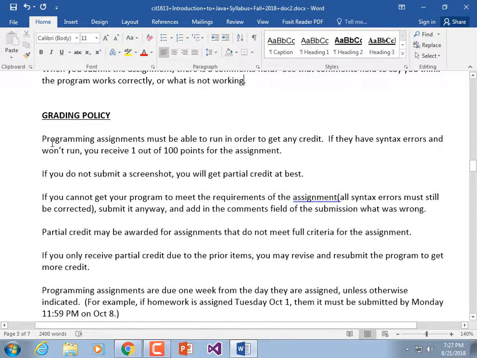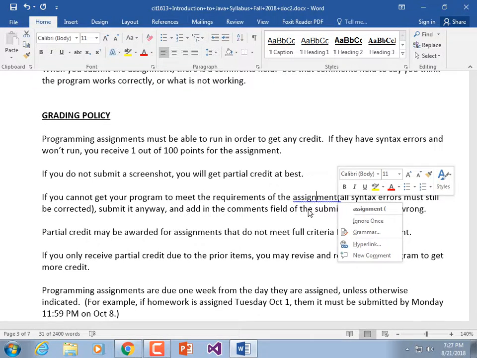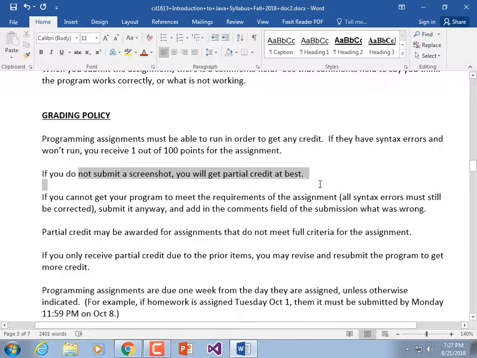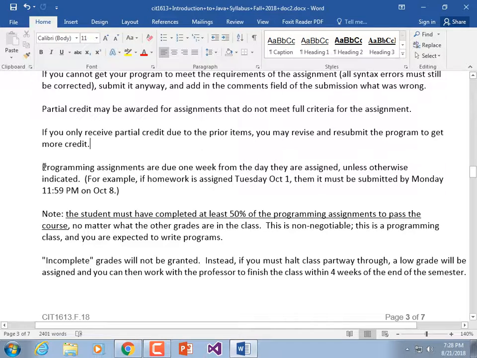So the grading policy, I just mentioned this, has to run in order to get any credit. If you do not submit a screenshot, you'll get partial credit at best. If you cannot get your program to meet the requirements of the assignment, go ahead and submit it, but put in the comments field what was wrong. Partial credit will be awarded. And then if you only receive partial credit, you can revise and resubmit the program to get more credit. The exception to that is if you're caught cheating on something and you get a 0 on it, you're not going to get a chance to revise it. We'll spend more time than I want to talking about academic dishonesty in a minute.